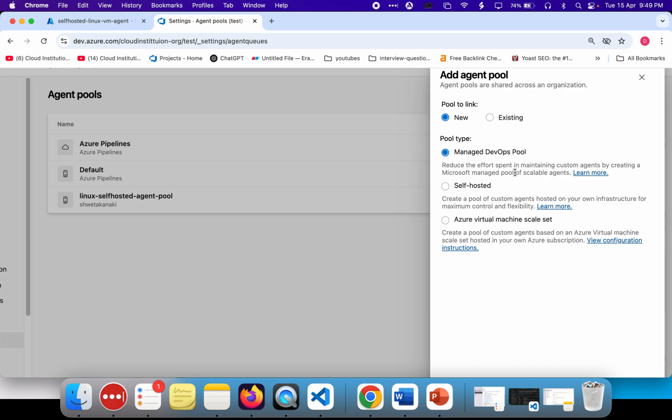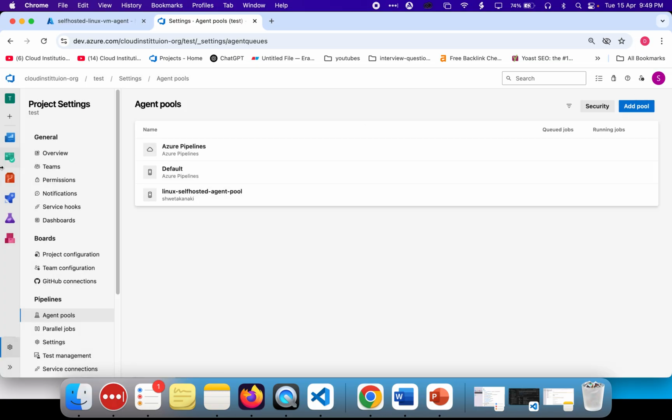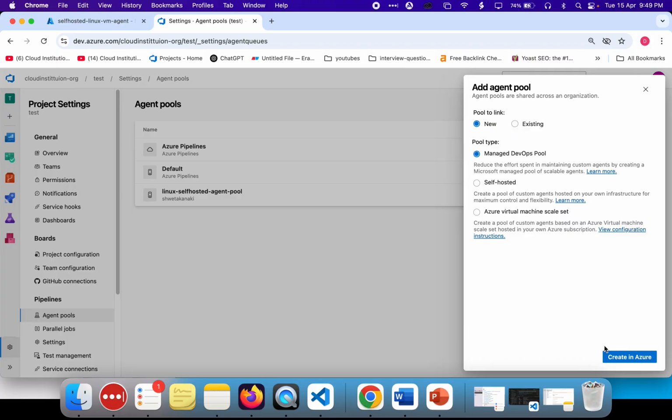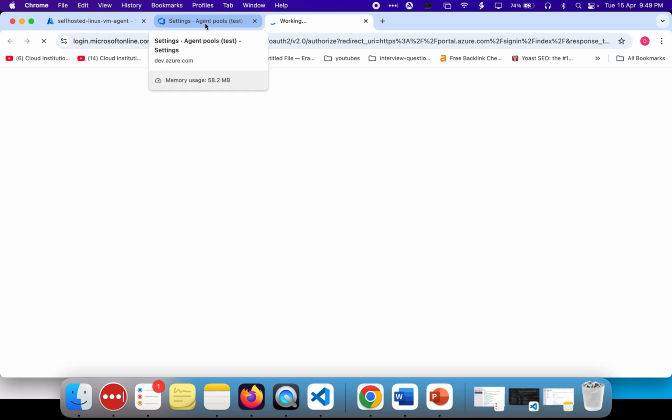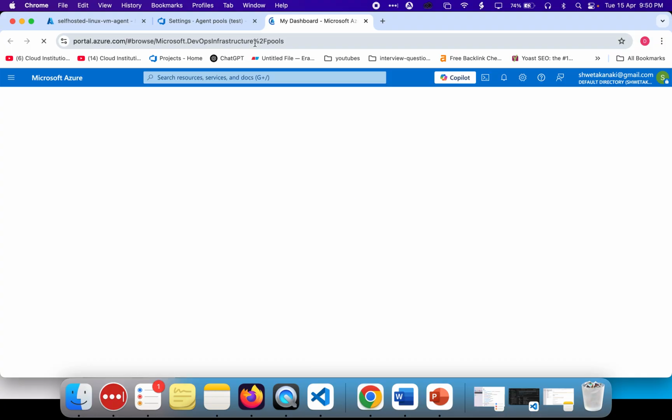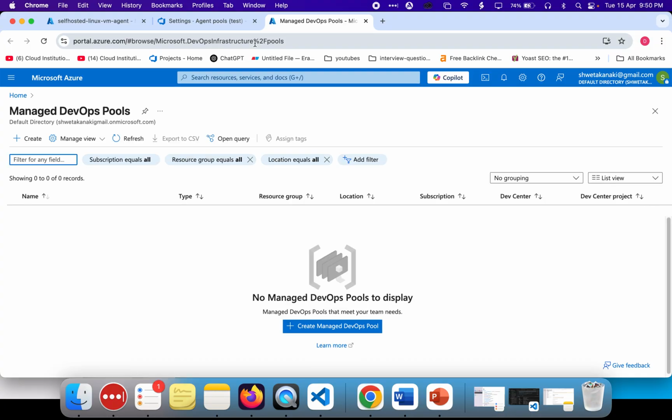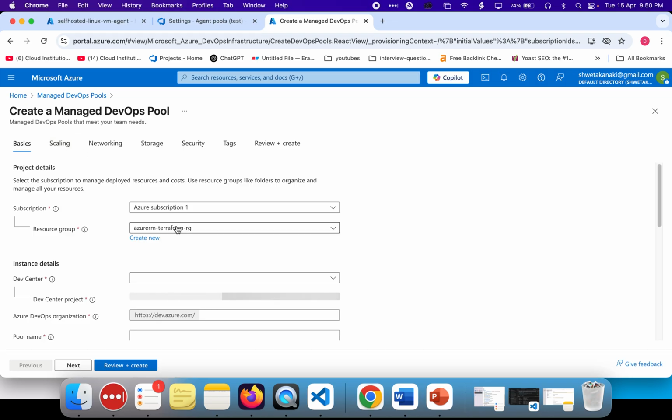Now in this video we're going to see how to create managed DevOps pools. As you can see here, if you click on add agent pool, it will just create in Azure. It has to be created in Azure. If you click on that, it will go and create it in Azure, and it's working, right? So now what happens is that it goes and creates a managed DevOps pool. Now we can click on create.